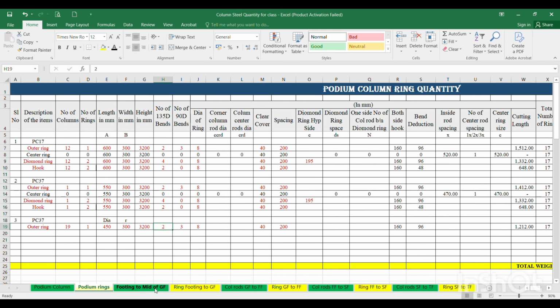And number of 135 degree hook is 2 number, and there is no 90 degree hook. This will become 0. And dia of the ring is 8 mm, and clear cover is 40 mm. Spacing is 200 mm, and hook length will be calculated, bend deduction will be calculated as per the bend deduction. Here in the cutting length I have to add the cutting length formula. So here cutting length formula and here radius formula. So I am going to input the radius formula.